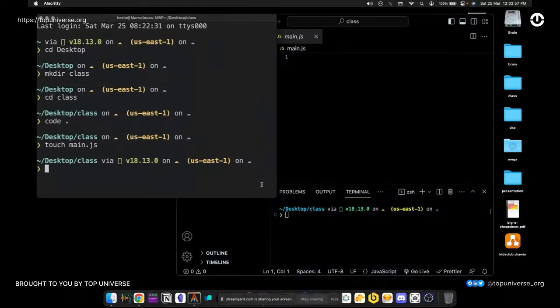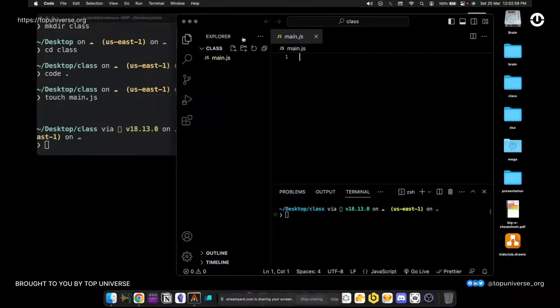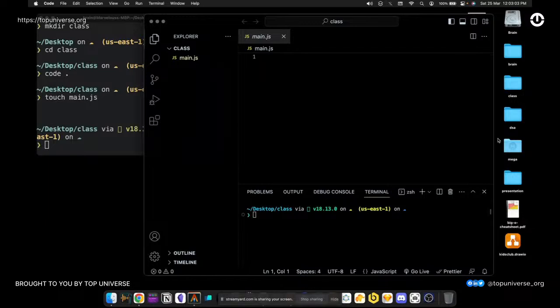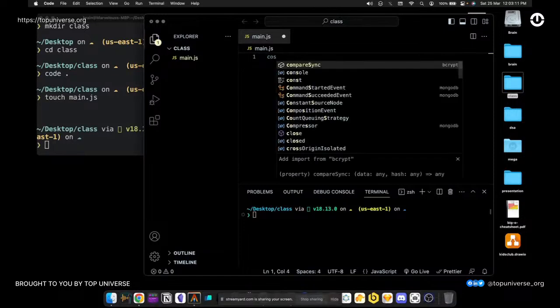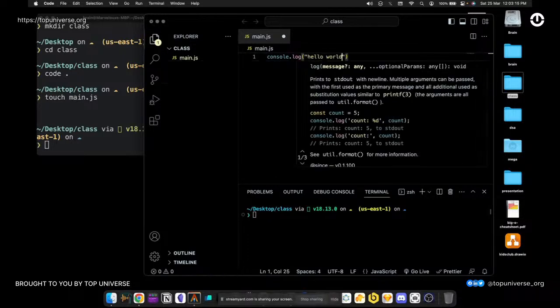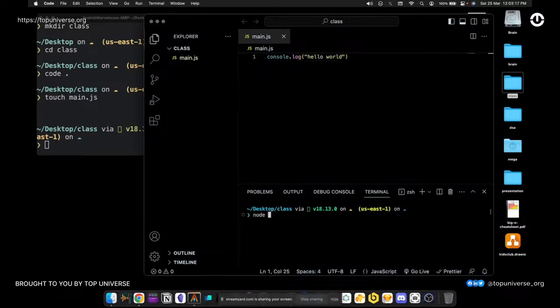So what I have done here is create a directory called class, and I have a single JavaScript file. I'm going to write my code here. Just to make sure everything works, console log hello world. We can test that with node main.js. Okay, so that works.